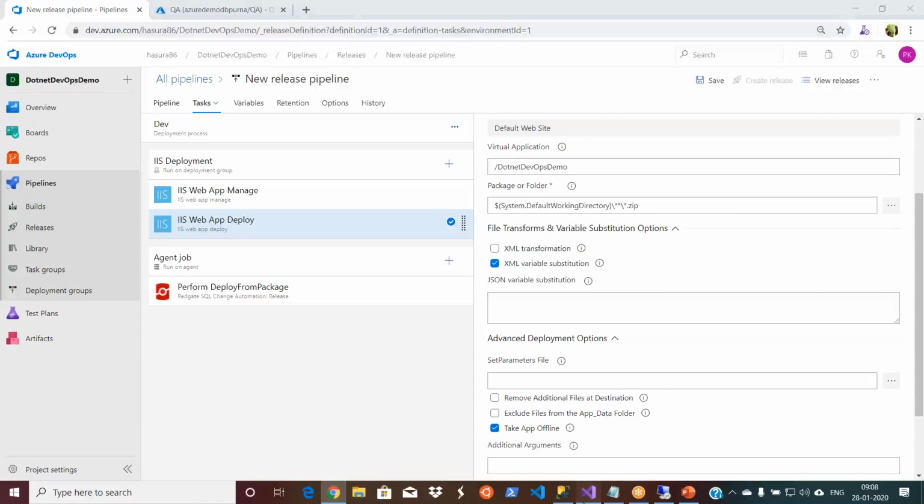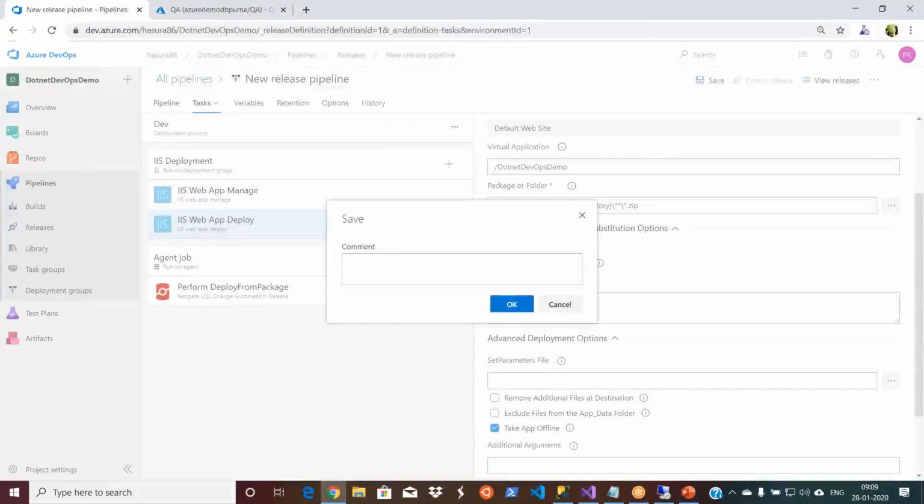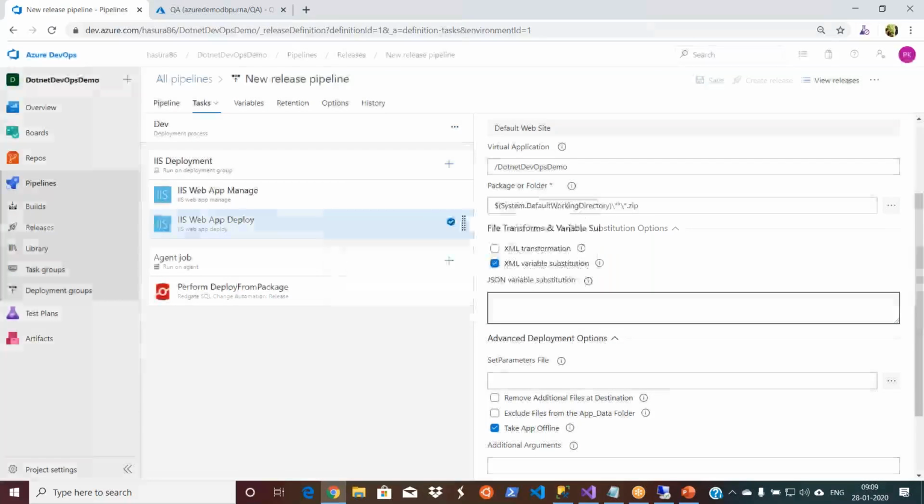Internally, this is an XML, isn't it? And I have my placeholders defined, and I gave the same name in my variable section as well. When it is doing the release, it will go and check the web.config, and if it sees any placeholders like this, it will look for the variables. If there is any name with the same placeholder name, it will replace the value. Okay, now let's go ahead and save, and then release it.